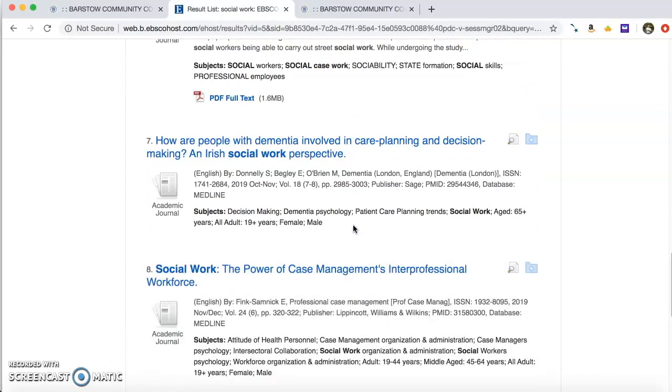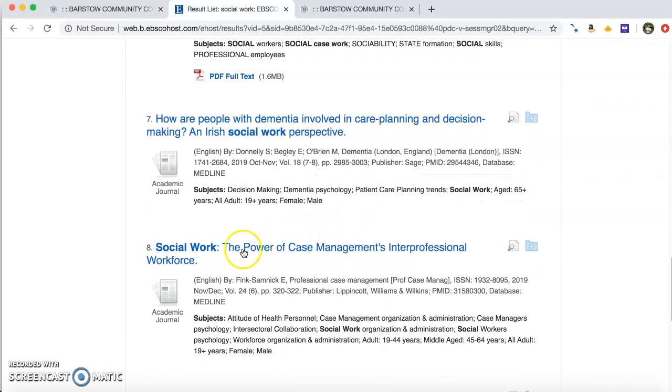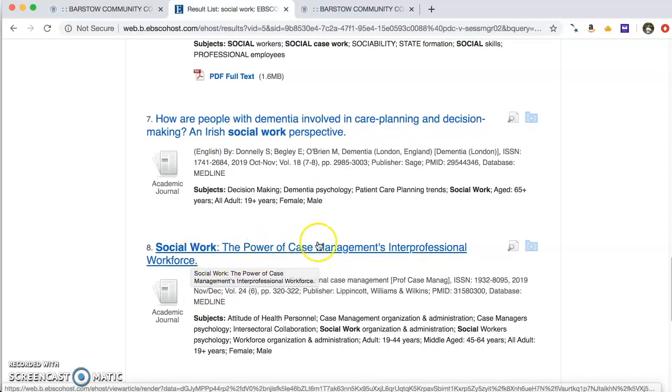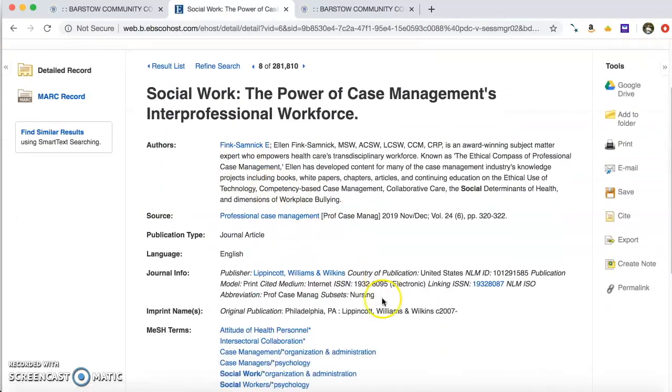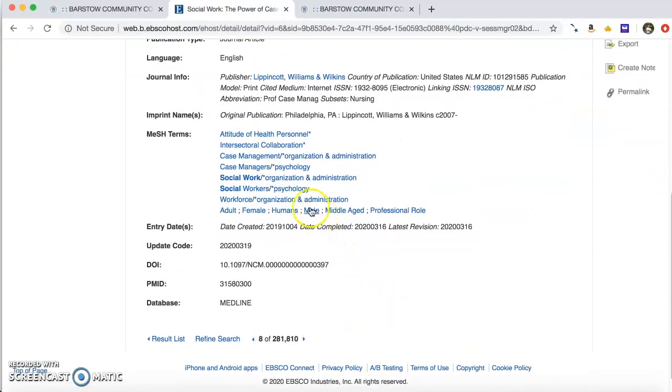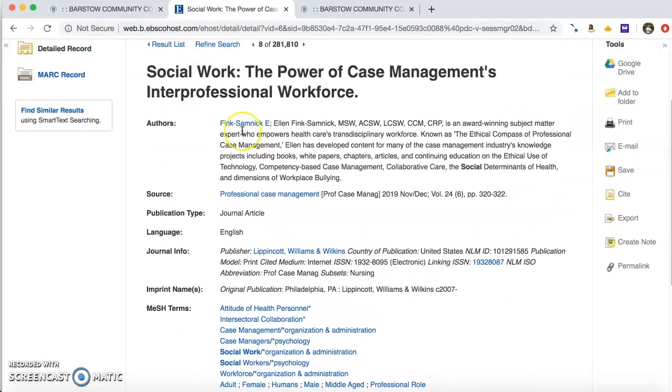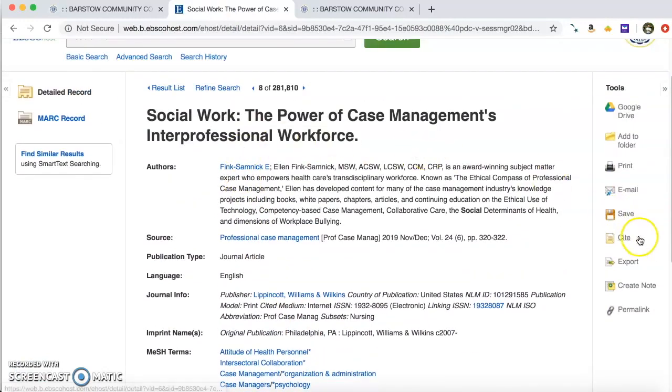So we're going to use this one from Medline. This is an academic journal, Social Work, the Power of Case Management's Interprofessional Workforce. So you can click on it, and it'll have the academic journal. In this case, we would have to click on Medline to access it.